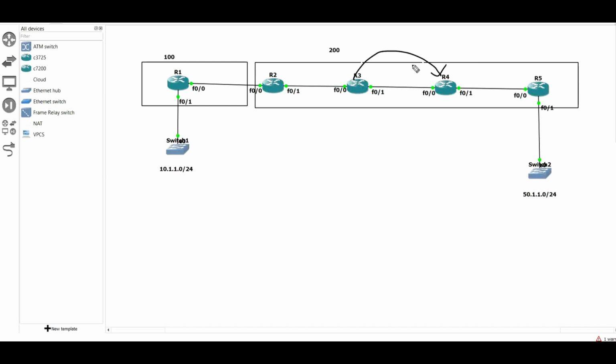Why? Because this is my server and this is my non-client, right? All routers are servers for themselves, so this is a server for itself and the neighbor is non-client. So what I can do over here is configure this device as a client. Once I configure this device as a client, this router will share the prefix with R4.